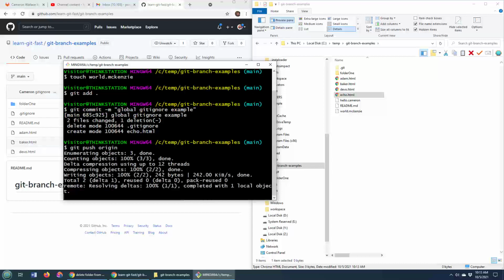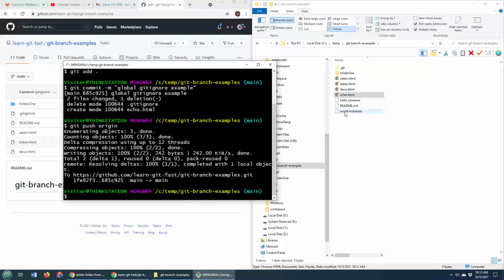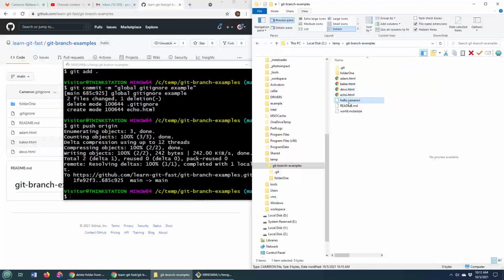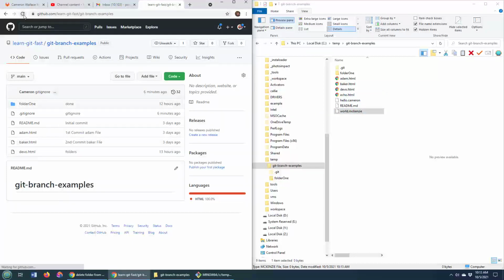And now I'm going to do a git push. And as I push to origin, this will take all of these changes that the Git environment recognizes and push them to GitHub. If my global gitignore file is working, because notice I don't have a gitignore file in this repository folder, echo will be pushed, but hello and world Cameron McKenzie won't. So I'll come over here to GitHub, do a refresh, and boom, there you see, echo.html is there, but the hello world Cameron McKenzie files are not, meaning that the global Git configuration was set up correctly.